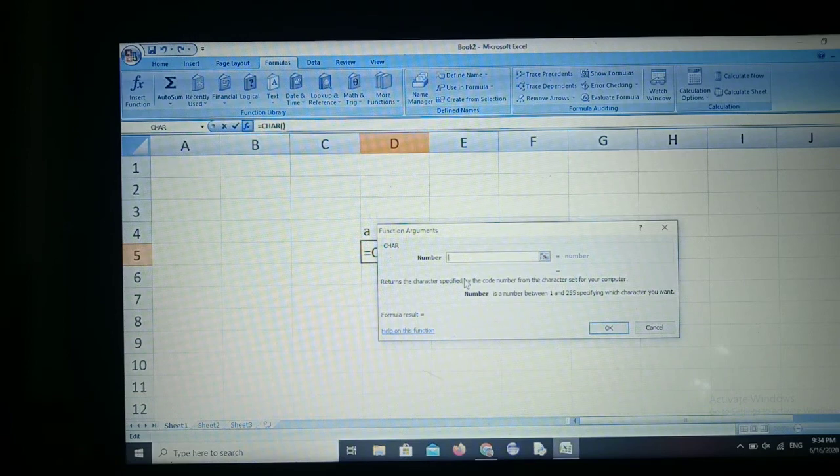So let it be something like 244, some symbol you get, and 155, some symbol you get. You can check the things there itself. You can see the thing here, formula result is equal to, and here also you can see that. If you click OK, you will get it here.